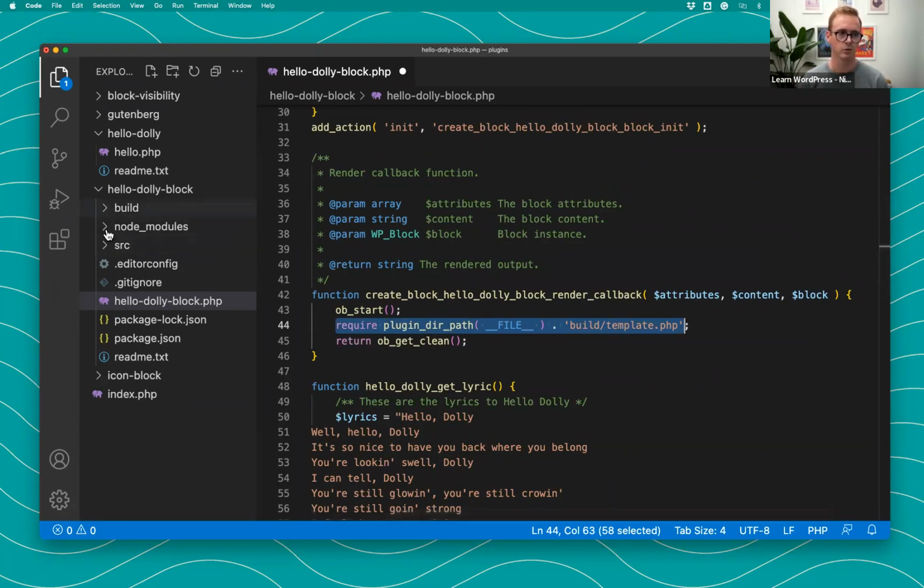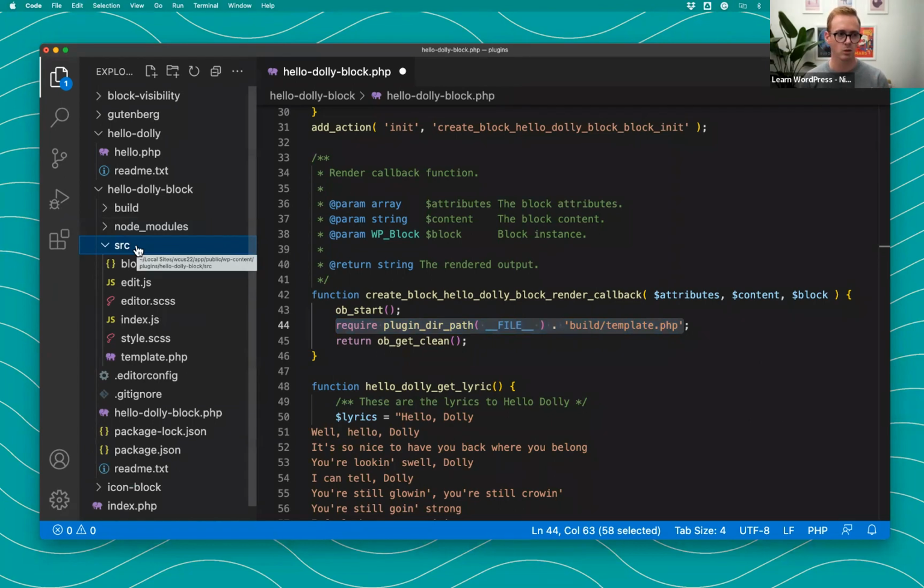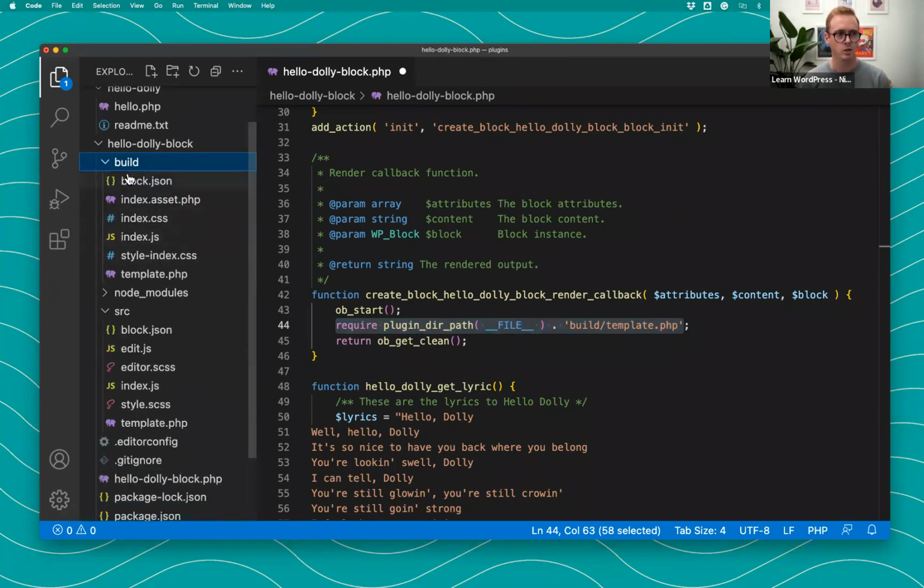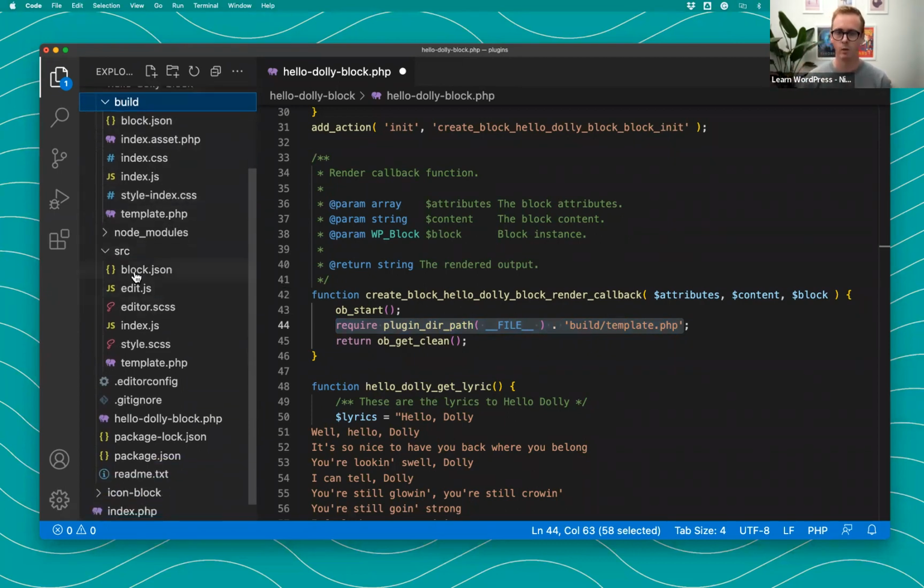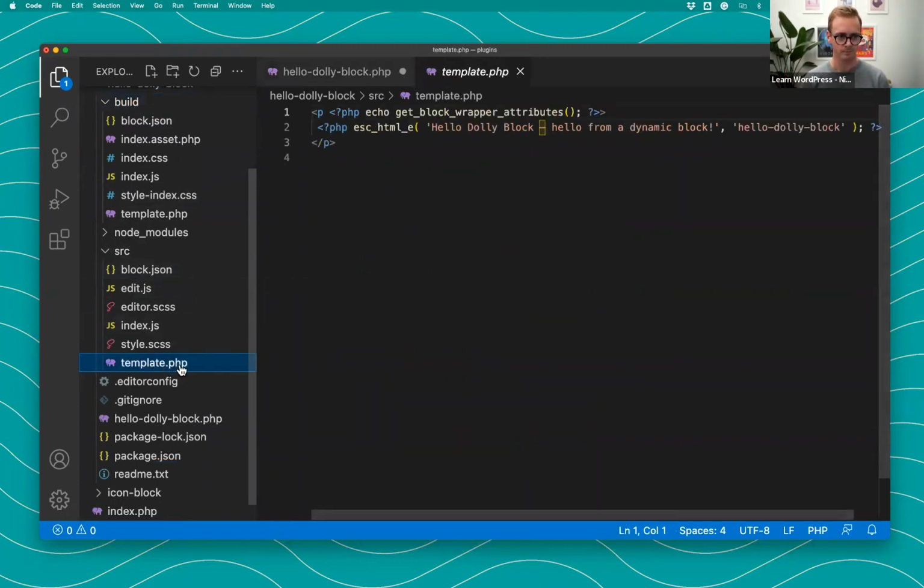So let's take a look at the folder structure real quick. Node modules you never need to touch. That's all just added when you run create block. It's all the packages that are required for the build processes and whatnot. But the two folders we care about are src, which means source, and then our build folder. The build folder has all the files that are actually used for our plugin. The source is where we actually make all of our edits. You'll notice here that there's this template file. This template file is what actually appears on the front end. So this is where we're going to end up putting all of our front end content.